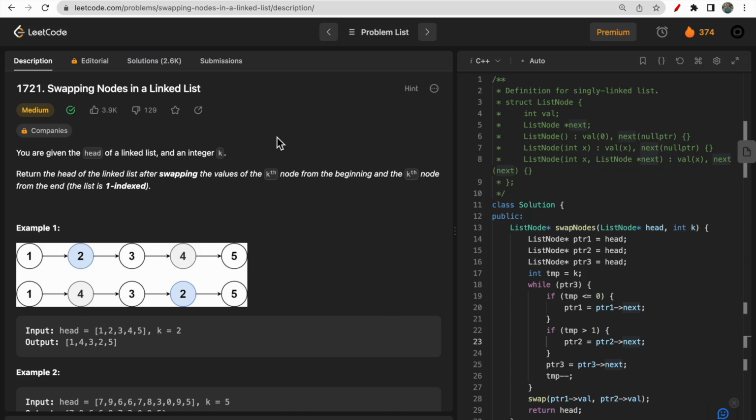Hello guys, welcome to LeetCode, and in today's video we will discuss LeetCode question 1721 that says swapping nodes in a linked list. So guys, this question is of easy-medium level, and here we will discuss how to solve this question in one pass, with a single loop. So yeah, stick till the end and watch the complete video.